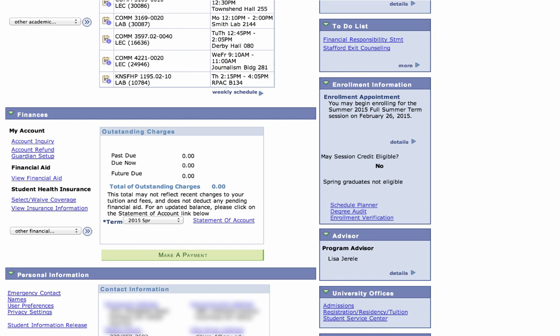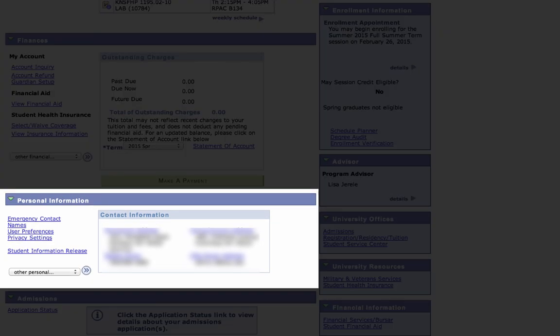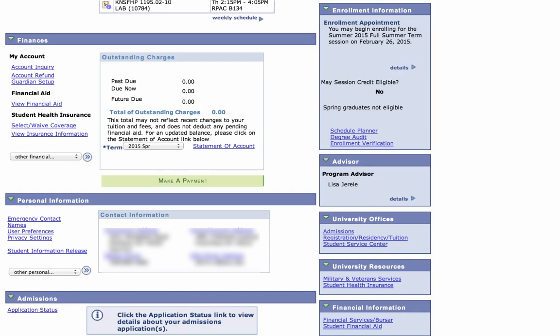Personal information is listed directly below the Finances section and contains your contact information and the link to complete the Student Information Release, which is also explained in a different video. You can and should modify your contact information anytime that it changes throughout your time at the university. Now let's return to the Finances section to explore the financial tabs associated with the Account Inquiry link.